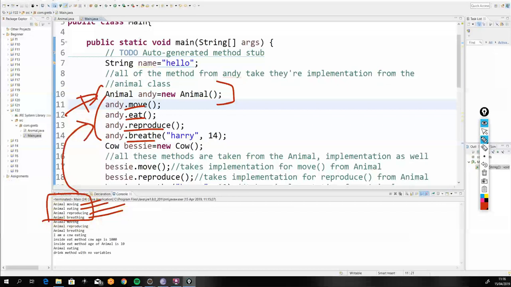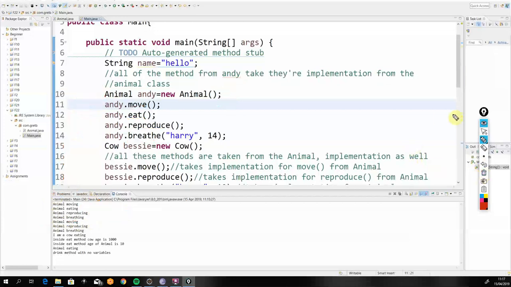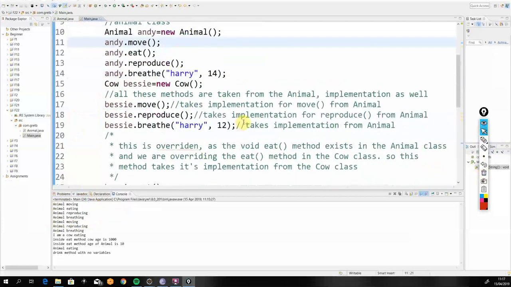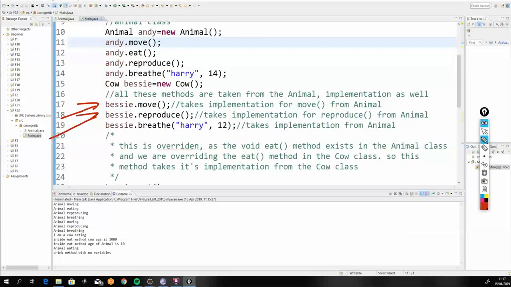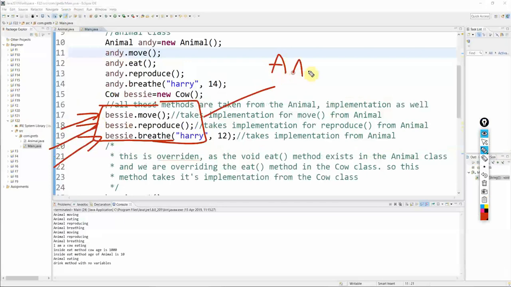Then I created a cow. The cow was called Bessie. Okay? Scroll down the screen. Now, Bessie has got a move method, Bessie's got a reproduce method, Bessie's got a breathe method. Now, Bessie doesn't have a move method of her own, but cow extends animal. Alright? That means that all the methods that are in the animal class are available to the cow class. Now, these three methods here are all taken from the animal class.